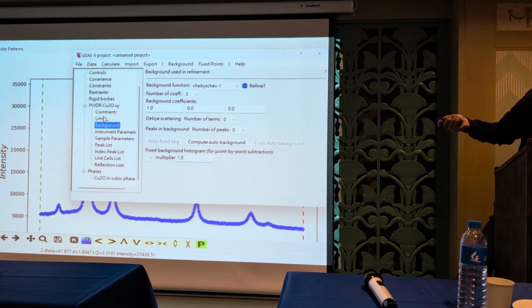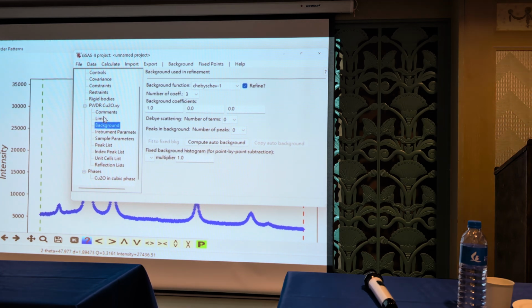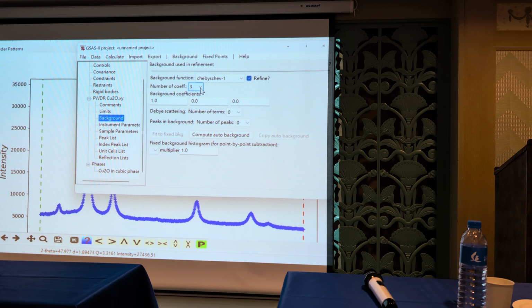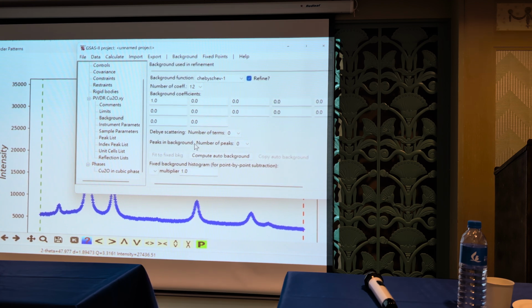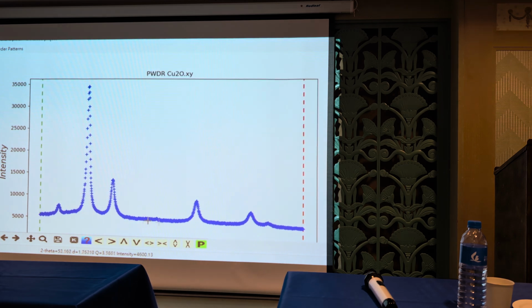So we will set up the background. Typically the background would not be flat, so we will change the number of coefficients, because we can fit that with a polynomial. Typically we will set this parameter from 12 to 18, depending on how complex your background is. Okay, and there are many parameters. Where is the background? You can tell the program. So we can add the background here. There's a fixed point. You can click add, and we will go to this pattern.